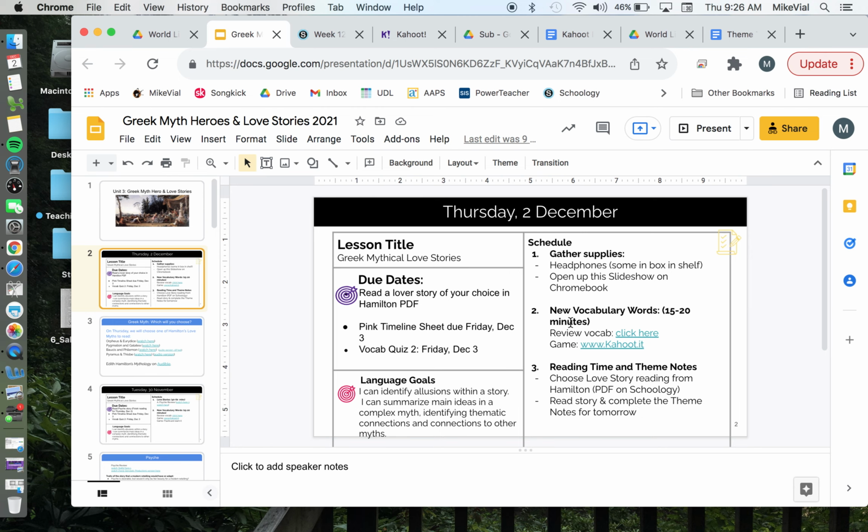So the sub's going to run you through a Kahoot vocab game. Yes, winner gets an automatic 100 on tomorrow's quiz. That rules. The vocab quiz is expected to be 20 questions. There will be a section that has antonyms. There will be a section that has some context of using the words with the psyche story.